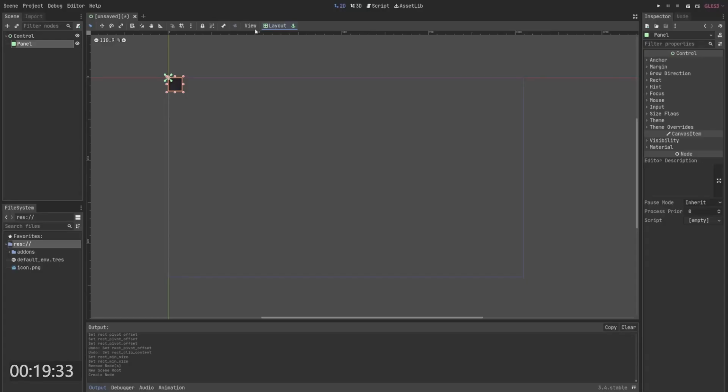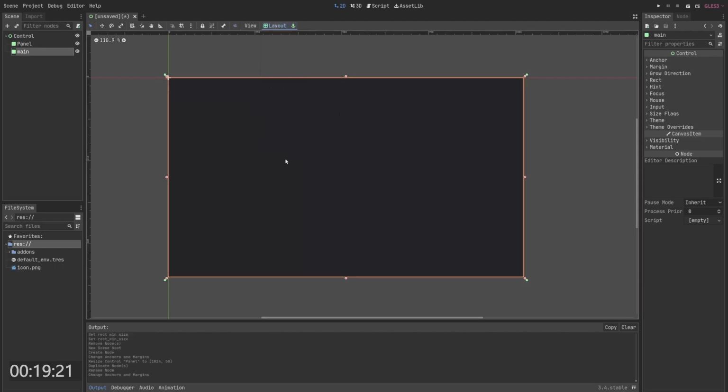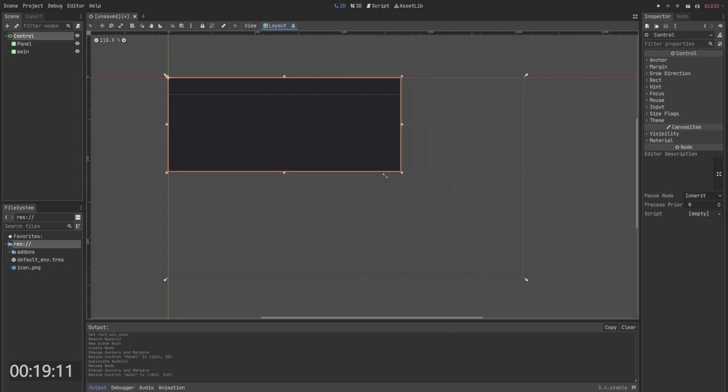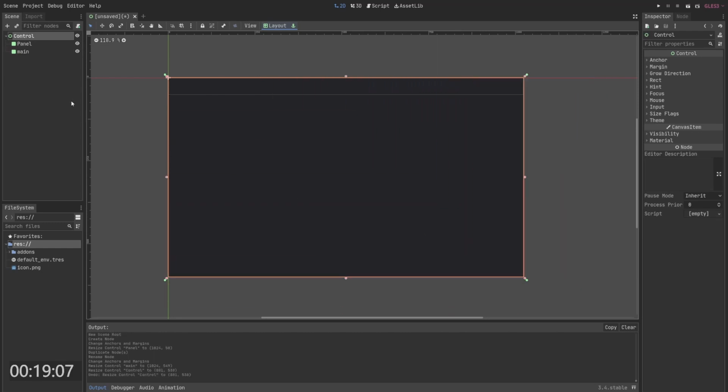Panel. And for the nav bar, I'll just have it top wide, something like this. For the main panel, the main part, I'll just make a full rect and drag it something like this. And you notice how the anchor points are. This is important for how the re-layout works. You see it works well this way.